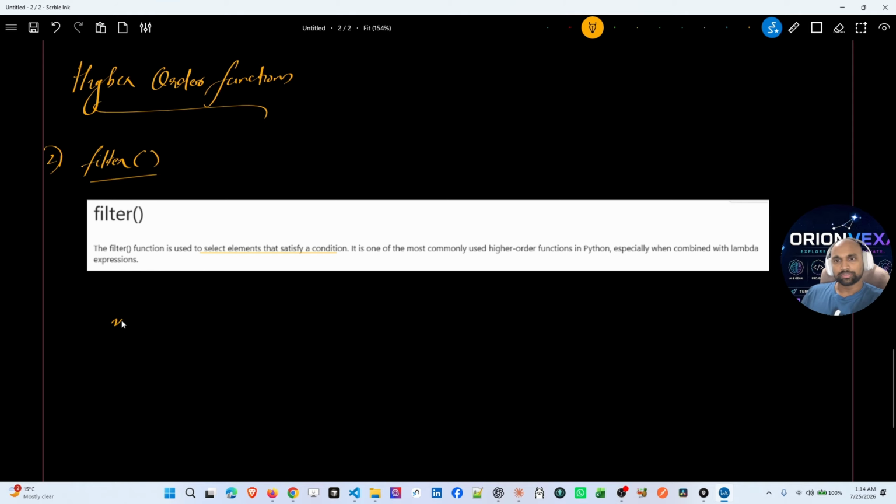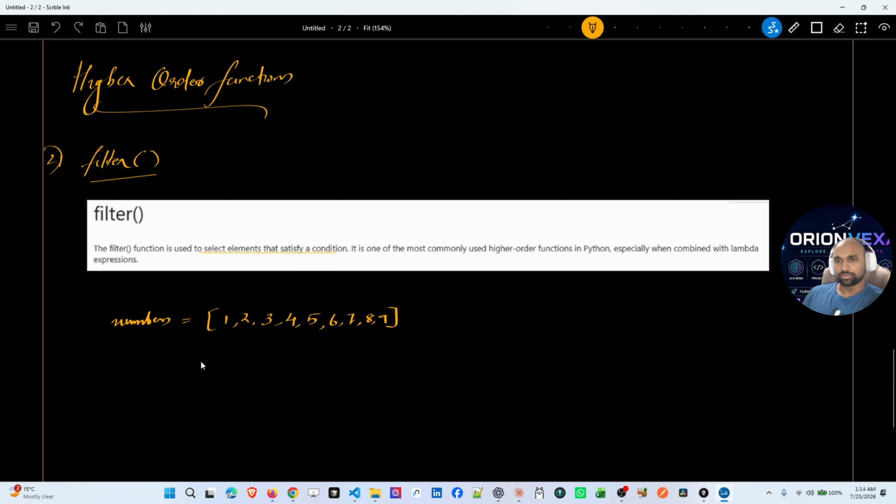Suppose I have numbers equal to 1, 2, 3, 4, 5, 6, 7, 8, 9. I have these numbers, and I'm going to filter the even numbers. How can we do that? This is the list, and the output I'm also going to create as a list.